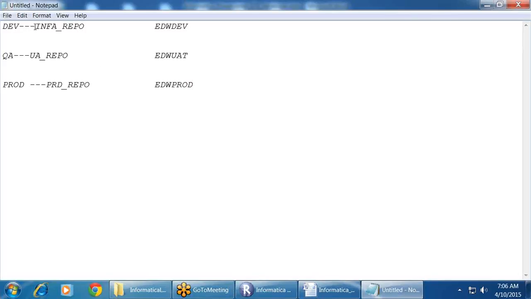So this is your Informatica dev repository, QA repository, and then the production repository. Similarly, this is where all your staging tables, dimension tables, fact tables will be available. This is UAT and this is prod. In each of these databases and schemas, you'll have different things. Now, whenever you develop the data objects here, they have to be migrated to the QA environment, and afterwards to production.